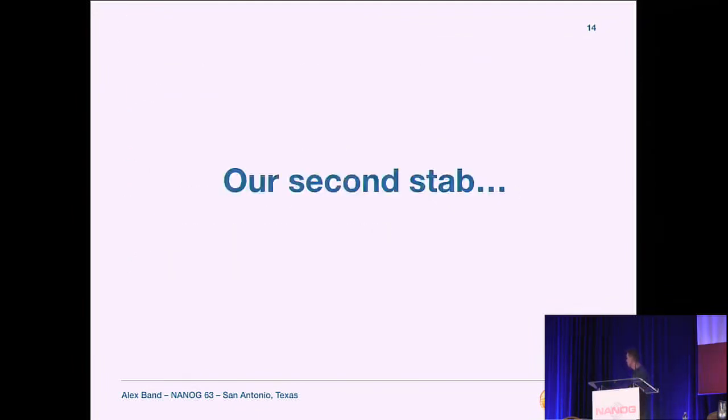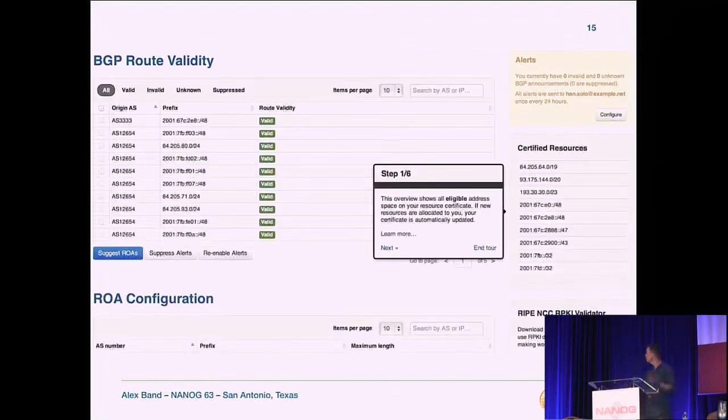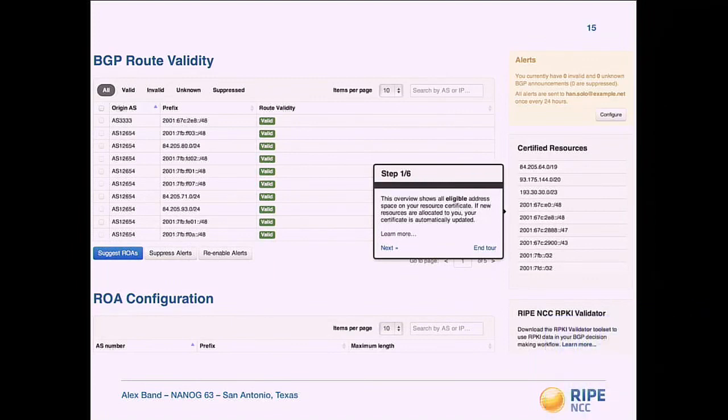So, our second stab. This is what we came up with. And I thought this was amazing. Again, I thought it was amazing. And it kind of was, in the sense that this was great for new users. Because what we did here in this BGP route validity column is that we took the RIPE NCC route collectors that give you a bird's eye view of all of the route announcements that happen on the internet at any given point in time, and we refresh that every 9 hours. We just overlay everything that the route collectors see with your certified address space.